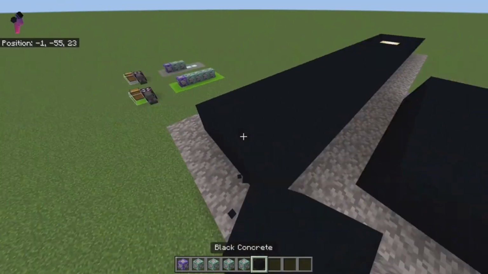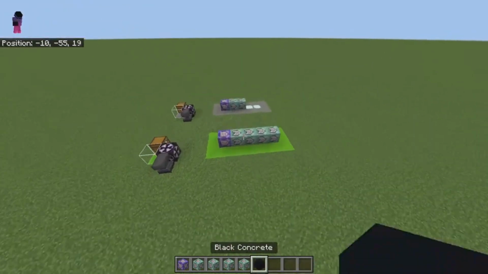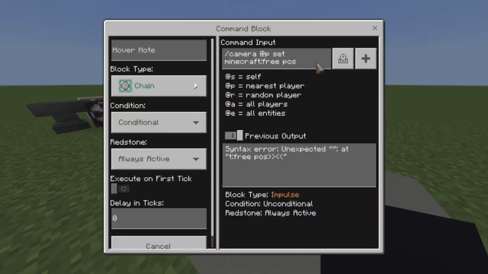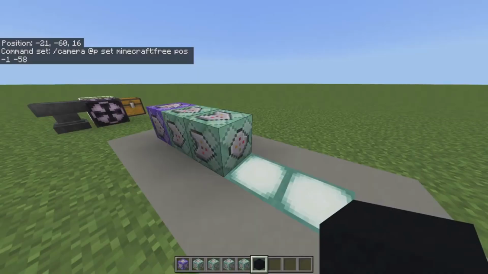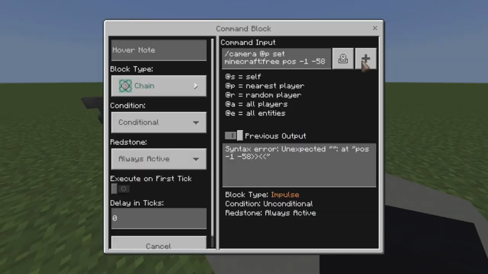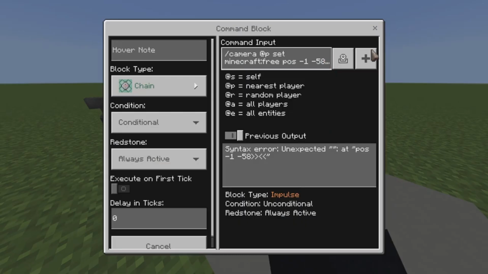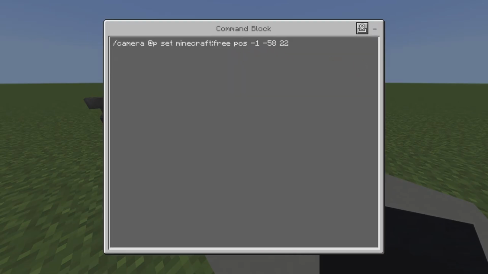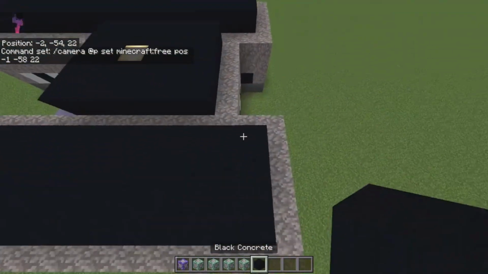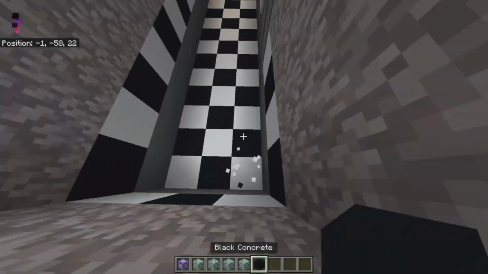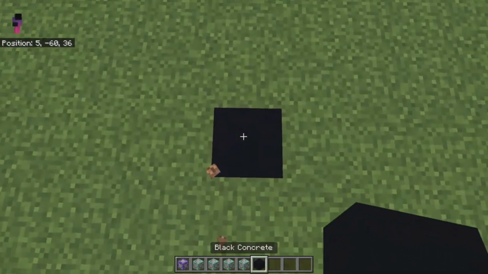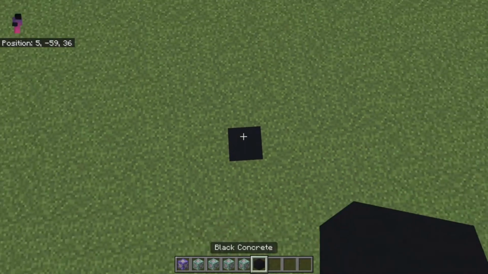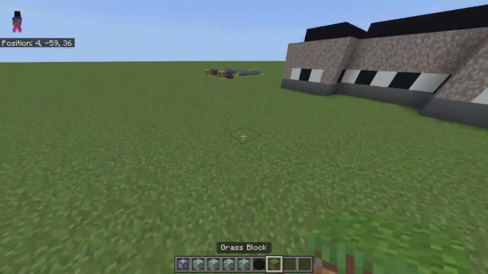And then we go back to our command block, and we do -158.22, like we just cloned. But you don't have to use those because it could be another location. For example, if your camera was right here, it would be 5, -60.36, and then you would copy that and put it in your command block.